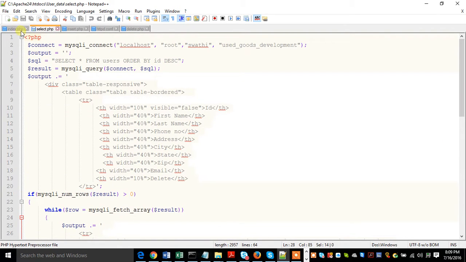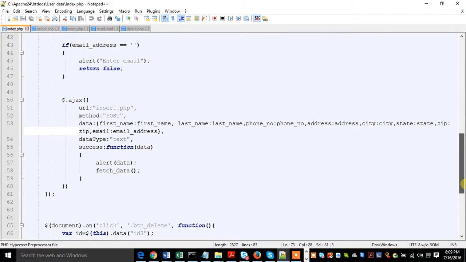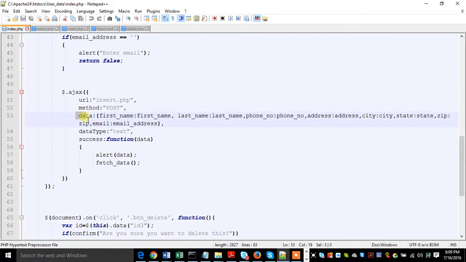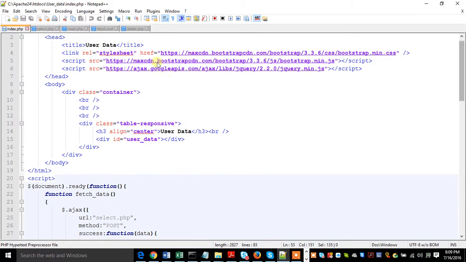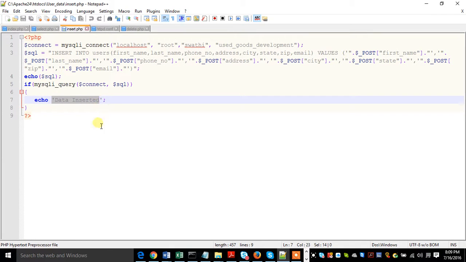So then I have defined the insert data. These data should be inserted: first name, last name, phone number, address, city, state, email address. Then in the insert file, after I have defined a connection, then the insert statement, what all I have to insert: first name, last name and all. Then if the data is getting inserted correctly, this message will be displayed.